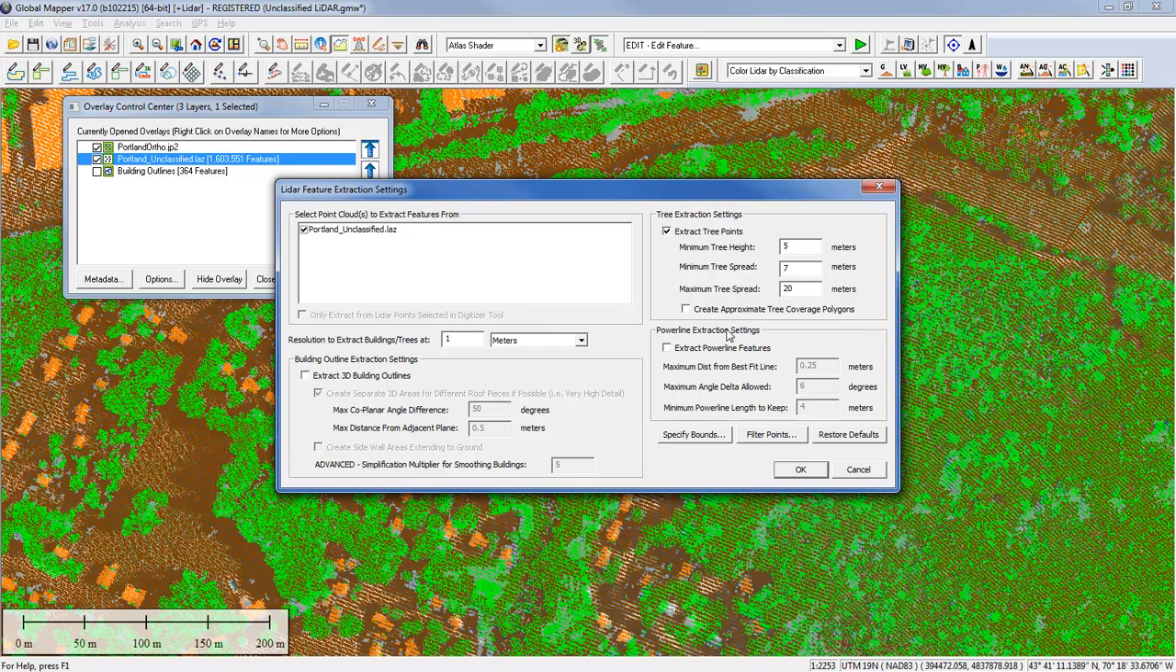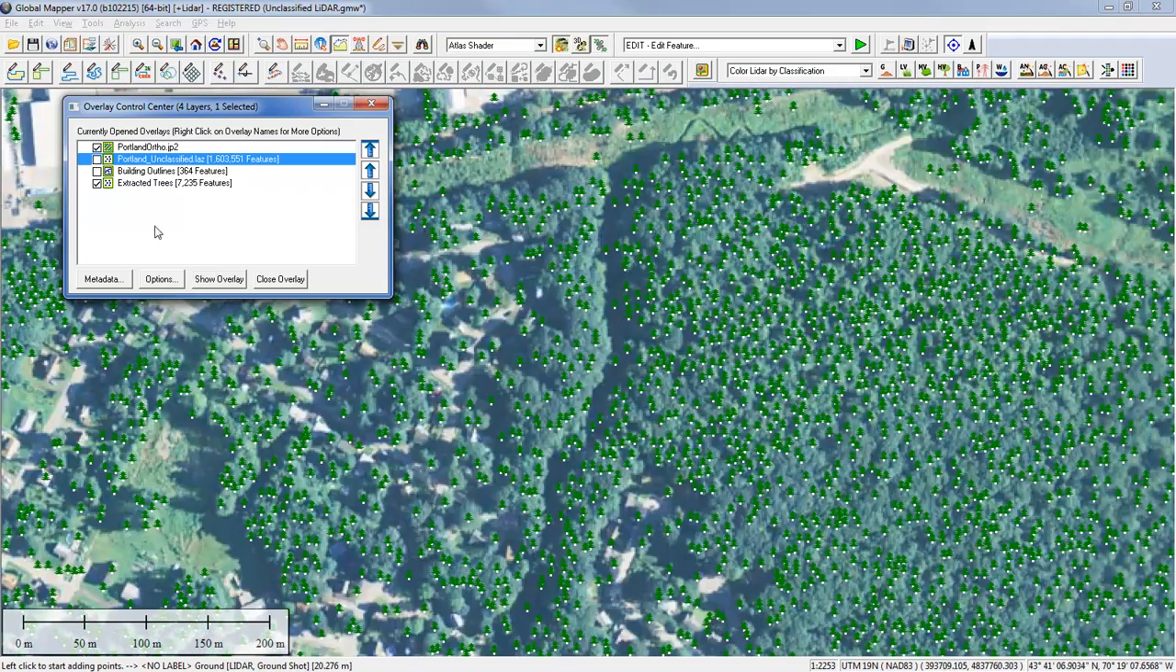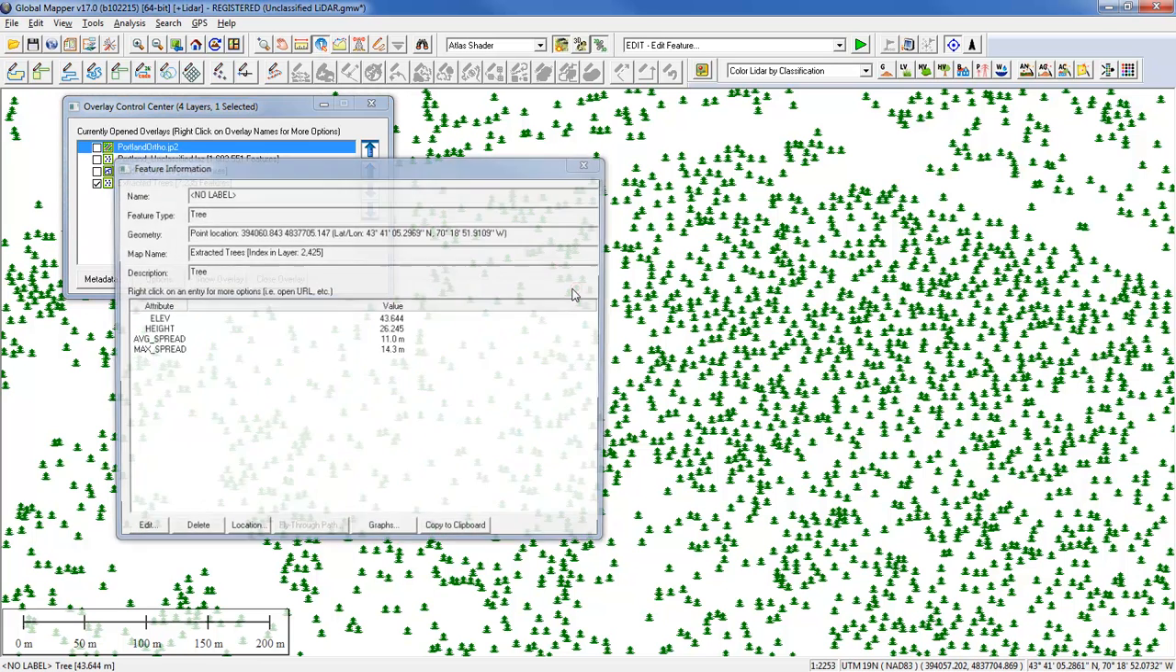I think we'll leave everything else as it is. Again, we'll click OK. This is going to generate another vector layer. It's an extraction tool. Easiest way to see this one is to turn off the point cloud once again, and I'll turn off the underlying imagery, and you can see we now have individual trees. Each one of these trees, if I select it with the feature info tool, has a height.